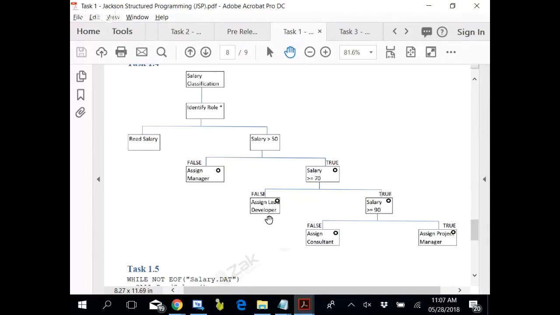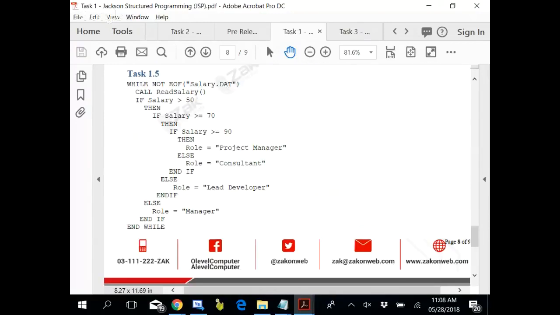Understand it thoroughly. If it is greater than 50 but not greater than 70, then it is lead developer. If it is greater than 70 but not greater than 90, then it is consultant. This is the new thing which was introduced between 70 and 90. And if it is greater than 90, then it is project manager. These files are uploaded. And if we have to program it, it would be like this: if it is greater than 70, then if it is greater than 90, then this. If it is greater than 70 but not greater than 90, then it is consultant. If it is not greater than 70 but greater than 50, then it is lead developer, as it was there. And if it is not greater than 50, then it is manager.